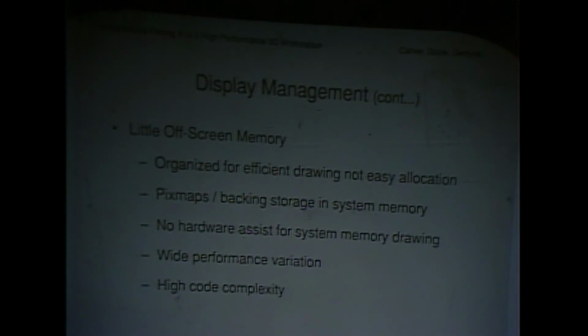One aspect of our hardware is that it has very little off-screen memory. The ramifications of this are that the memory we do have is organized for efficient drawing and not for allocation. So the small amount we have is very difficult to use for pixmap storage or font storage or things of that sort.